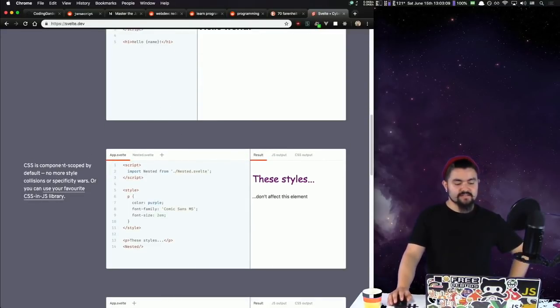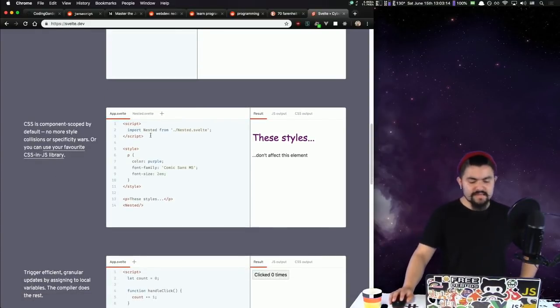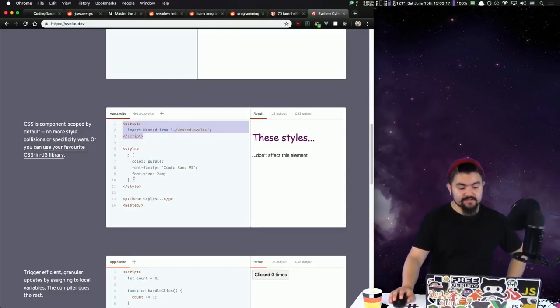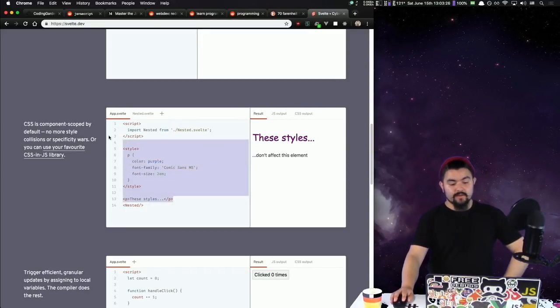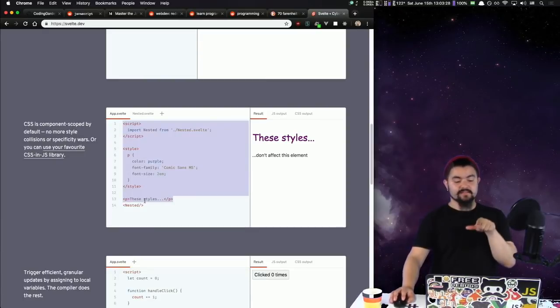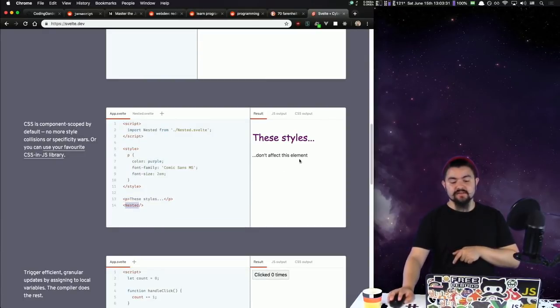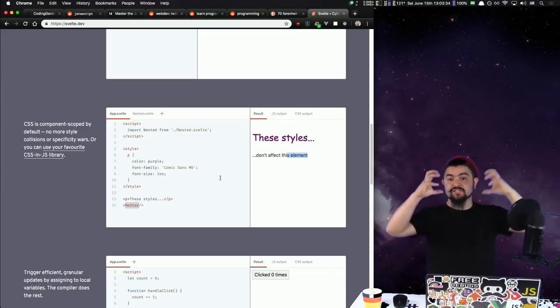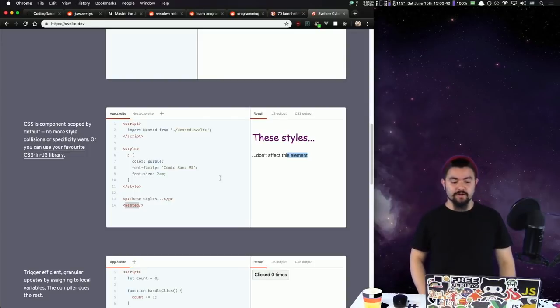What else? CSS is component scoped by default. No more style collisions or specificity wars. So let's say we're importing something in our script. We have some styles here, and this is targeting a paragraph tag, but this only targets this one specific paragraph tag. So this nested component is not affected by those styles. So it's essentially scoped. In React, typically you have to bring in another library to do things like CSS modules, where your CSS classes and selectors are only targeted at that specific component, and it generates a lot of stuff. This is doing it for you.